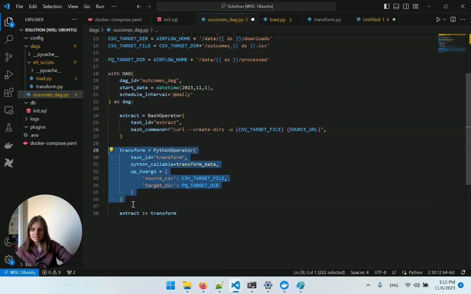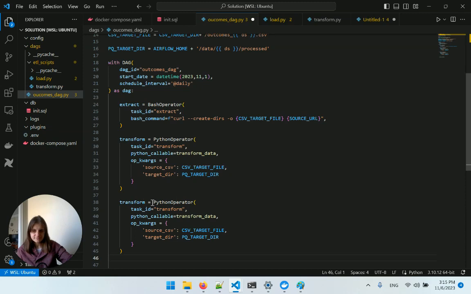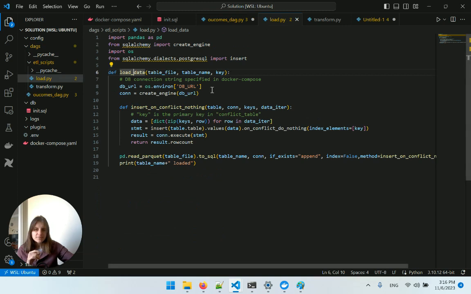And add a new task. Load. Actually, maybe I'm gonna try to just load one dimension. So maybe I'm gonna say load animals dimension. I don't want to try to load everything if it doesn't work. What were the parameters? Table file, table name, and key.